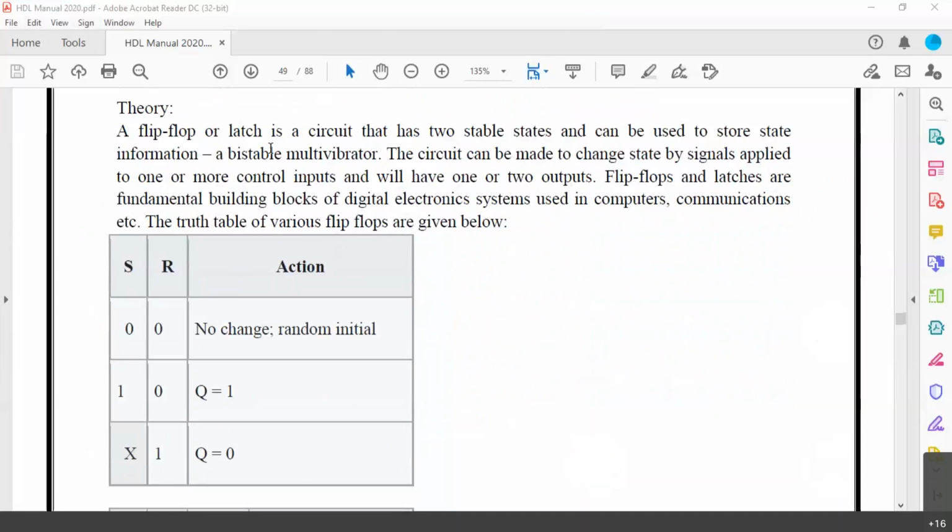A flip-flop or latch is a circuit that has two stable states and can be used to store state information, just like a bistable multi-vibrator. This word bistable multi-vibrator was an older word. Now we do not use it. We use only latches and flip-flops. The circuit can be made to change state by signals applied to one or more control inputs and will have one or two outputs. Flip-flops and latches are fundamental building blocks of digital electronic systems used in computers, communication systems, etc.